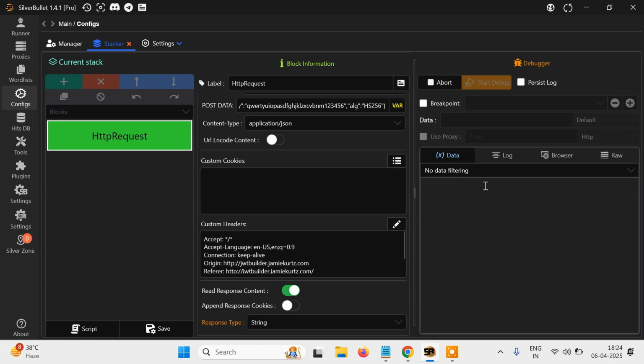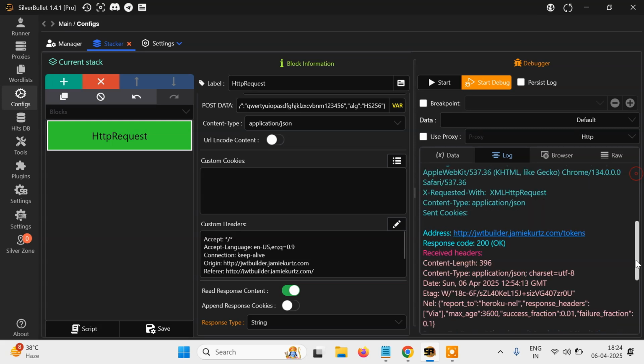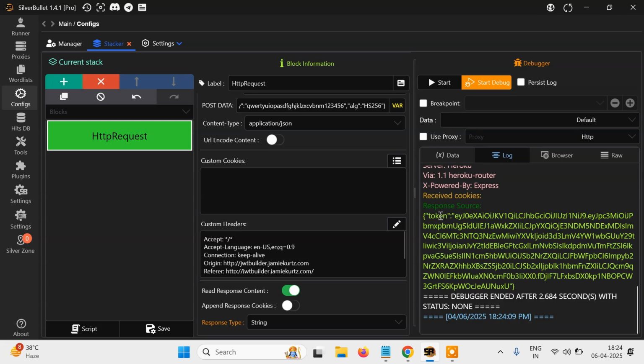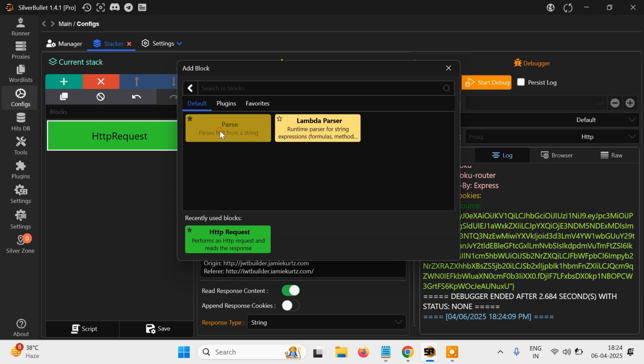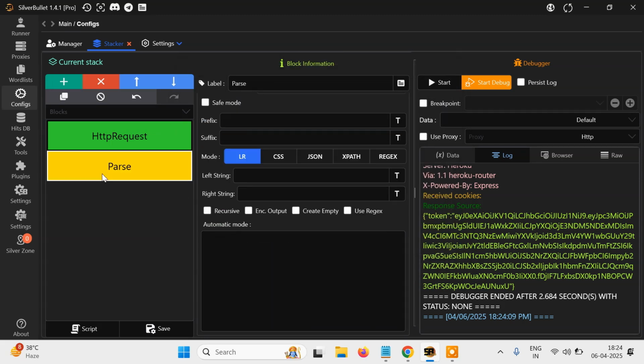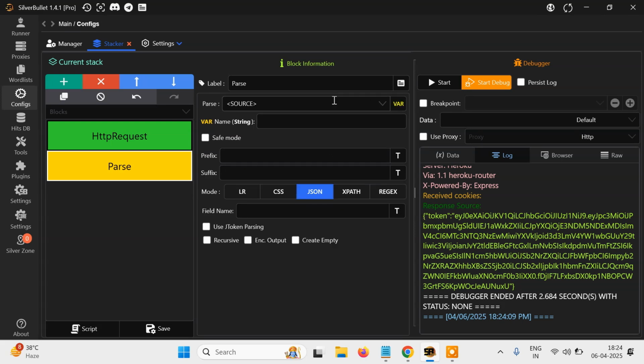And if we are good to go, we will get our JWT token. So here is a token. Now we have to parse it. So first, let's parse it. Since this is the response source, and as you can see, this is JSON data, we'll just go to JSON, parse. We are parsing it from source.